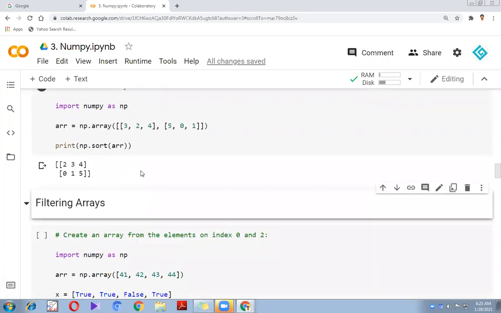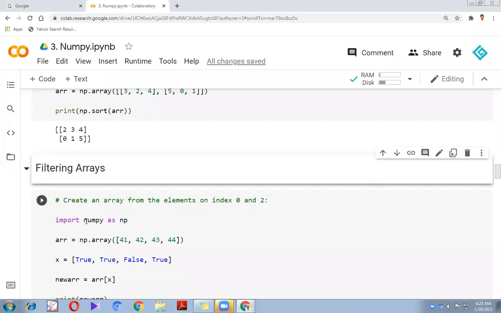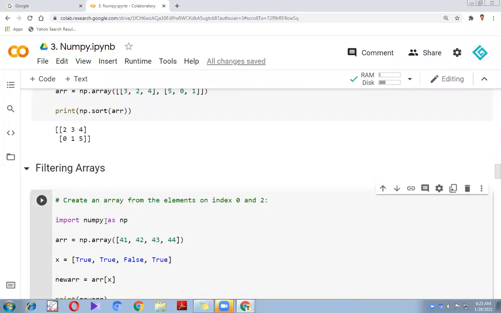Now say we want to filter arrays, filter based on some condition. Let's see how it works. Import numpy as np, you know it. arr = np.array([41, 42, 43, 44]). Now we are going to create a boolean array, x = [True, True, False, True]. And we are going to create a new array equal to array, and then putting this condition.